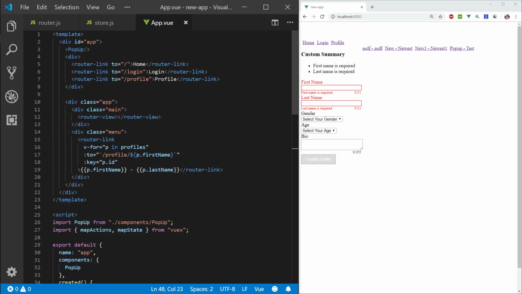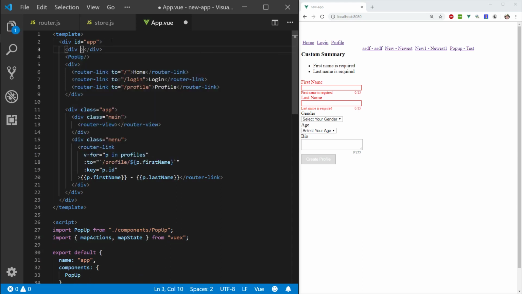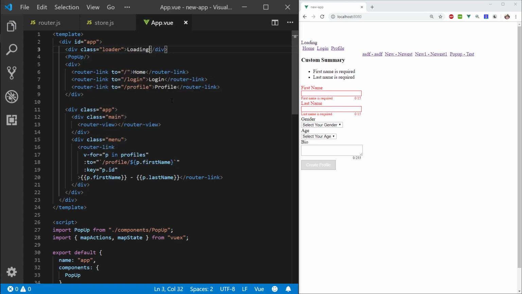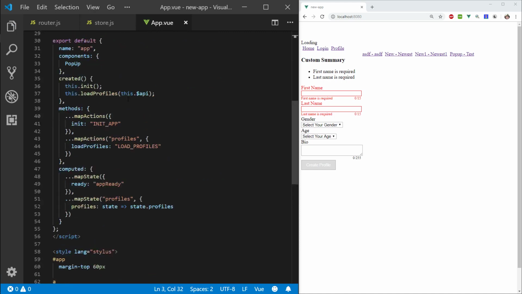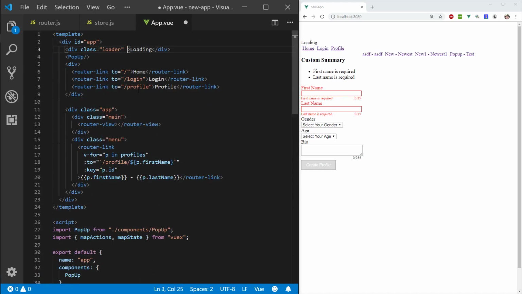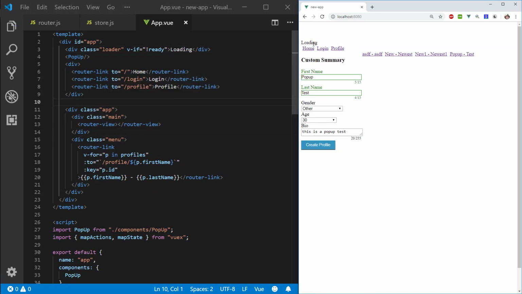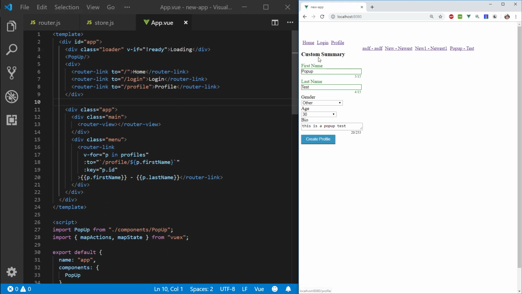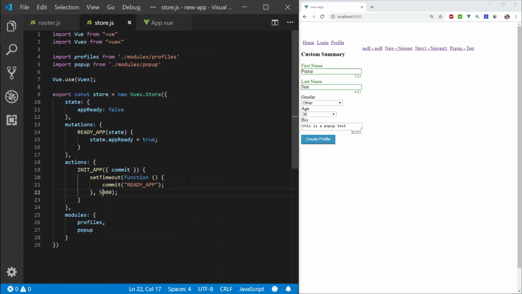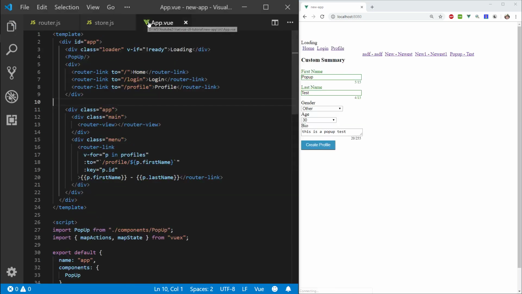And I want to introduce like a full screen loader sort of thing. So let's make a div class loader. I'm just going to say loading. And I'm only going to display this v-if not ready. Okay, so let's refresh this. It's loading. 5 seconds are going to pass and it will disappear. Cool. So 5 seconds was a little bit too long to wait. I'm just going to set it to 3.